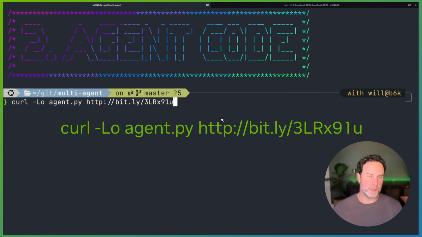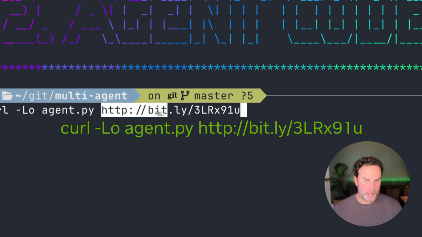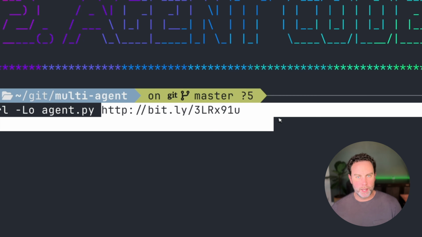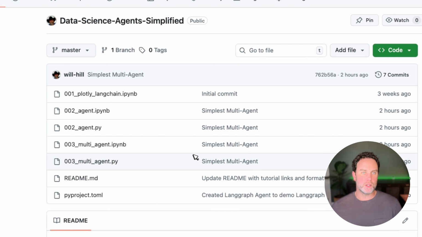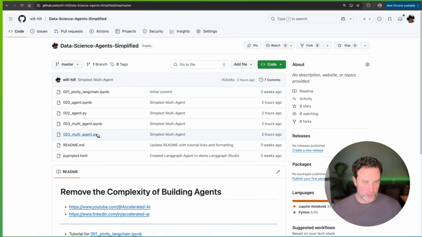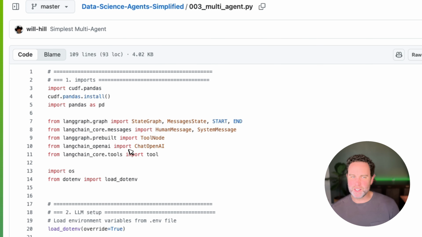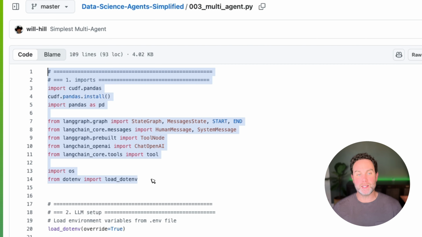All right, the code, I'll keep this quick. I created this bit.ly link for convenience. Let me just, so you can see the whole thing. This just links to this open repository, and in particular, this file right here, 003 multiagent.py. Essentially 6 sections. It's 25 lines of code. It's as simple as I could make it. It's 35 with the imports.